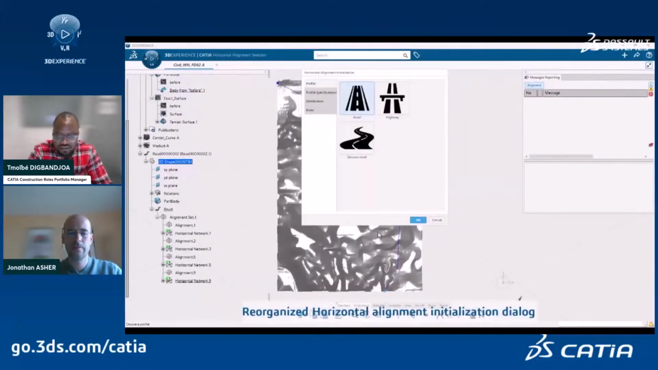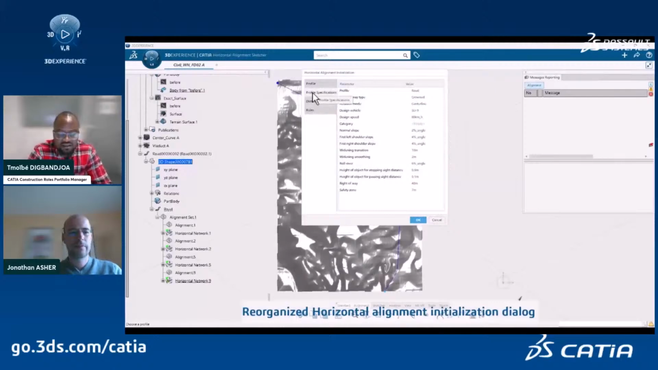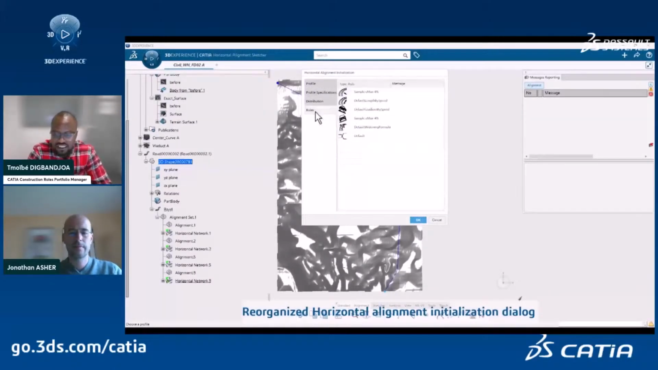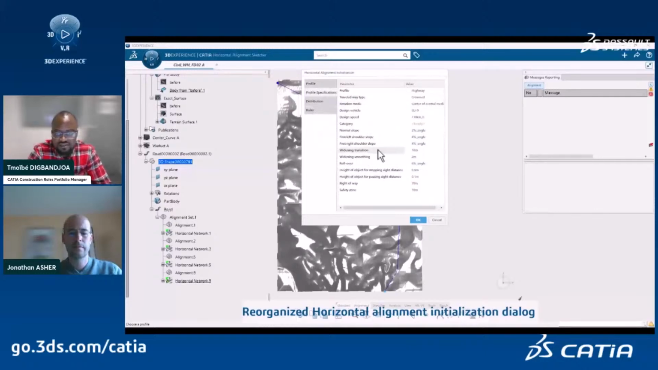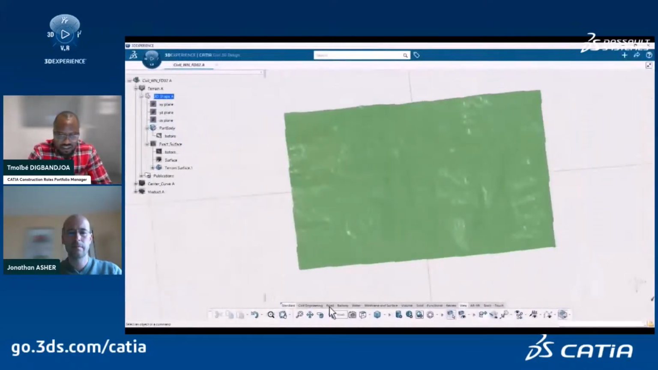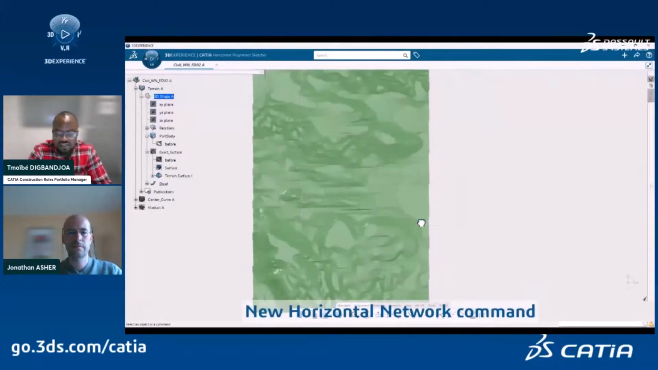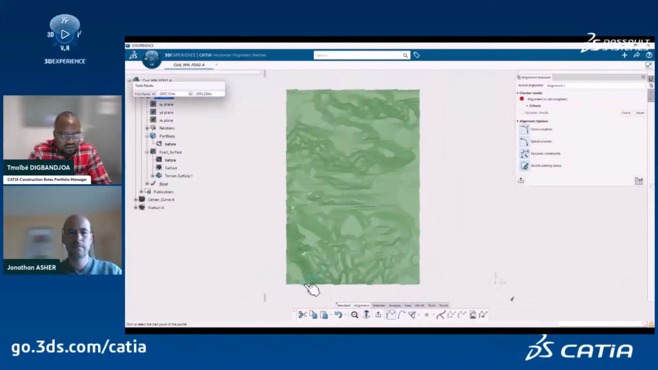So the first enhancement is that the horizontal alignment initialization dialog was a little bit modified. And now we introduce a new tree organization for the alignment network, which will allow users in the future to draw many horizontal elements in the same sketch.